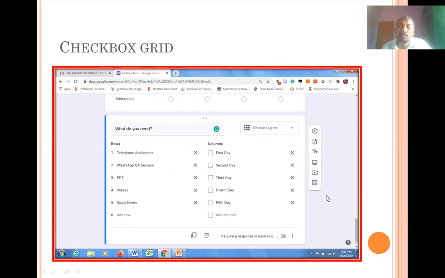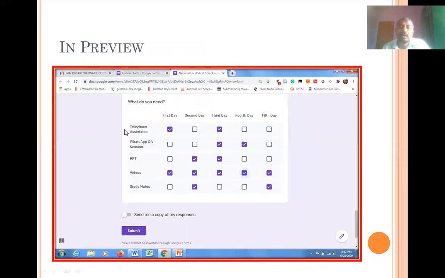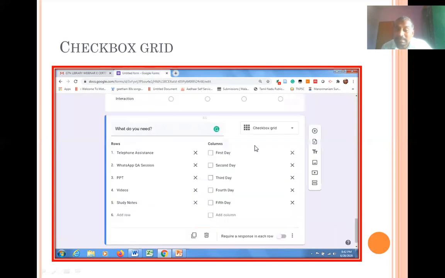Let us see how it will look like in the preview section. See, telephone assistance I want only on first day and third day. WhatsApp session I want on the third day and fourth day. PPT I want to have it on second and third day. Videos I want all the days. So this way, more than one answer can be selected in every row. So that is why we have selected this kind of, which one? Checkbox grid question type is selected.